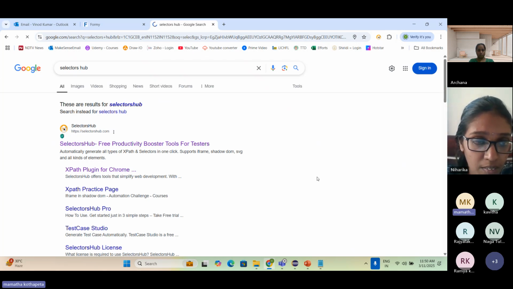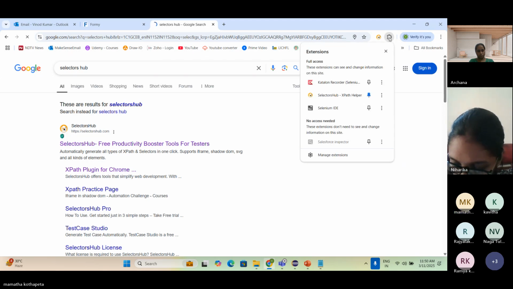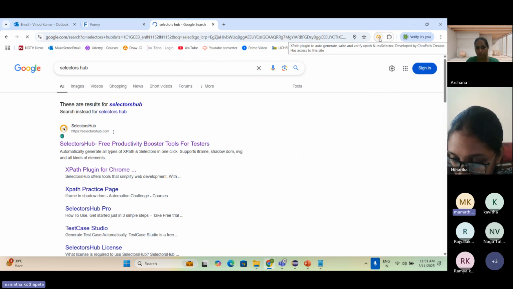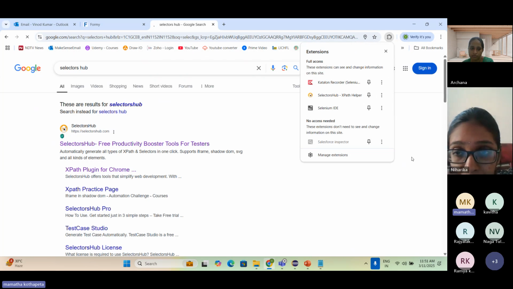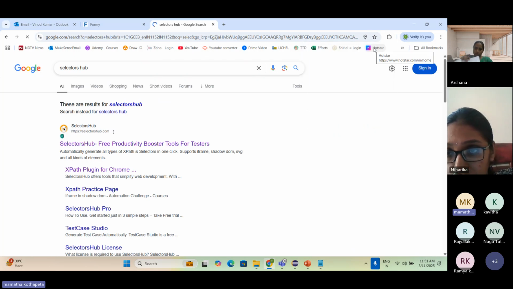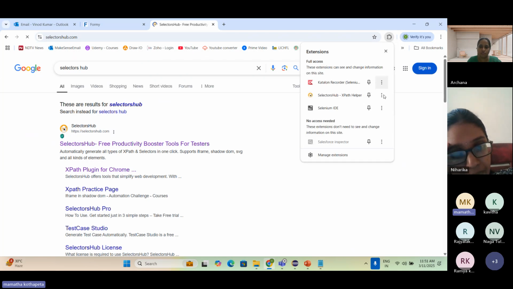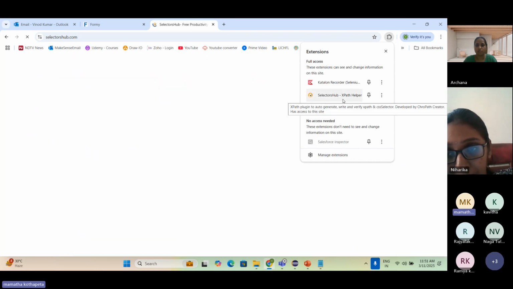Once it is loaded, it is just like in Selenium IDE, what we did. You just need to click on add to Chrome as an extension. Once you do this, inside your extensions you find the Selectors Hub. You can pin it where it is showing here, or if you remove it, it will not show here. It's up to you how you want to configure. Right now, this is the Selectors Hub.